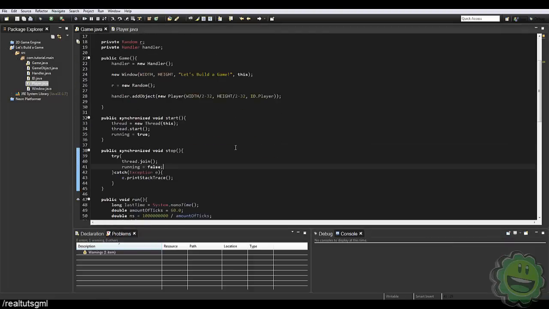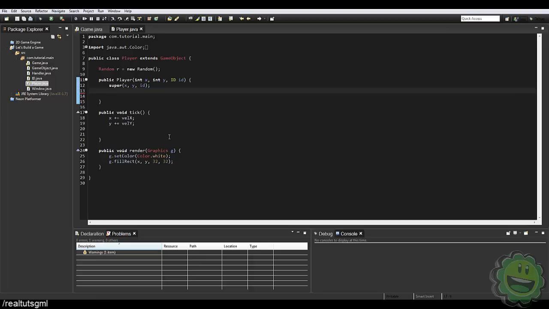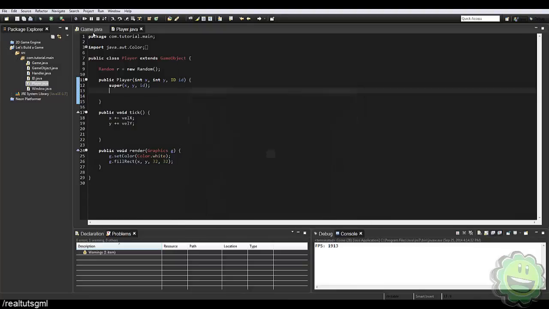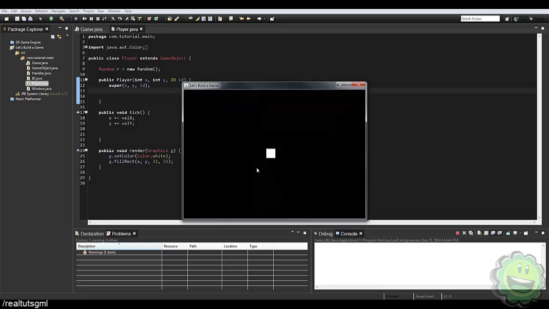So let's go ahead and begin with the keyboard input. We went ahead and created a quick player here. Let's get rid of these random velocities and keep the player white. And in the game class, I just spawned the player in the middle of the screen, so width divided by 2 minus 32 instead of that random. All right, so that's what our player looks like. You can make them bigger, smaller, it doesn't really matter.